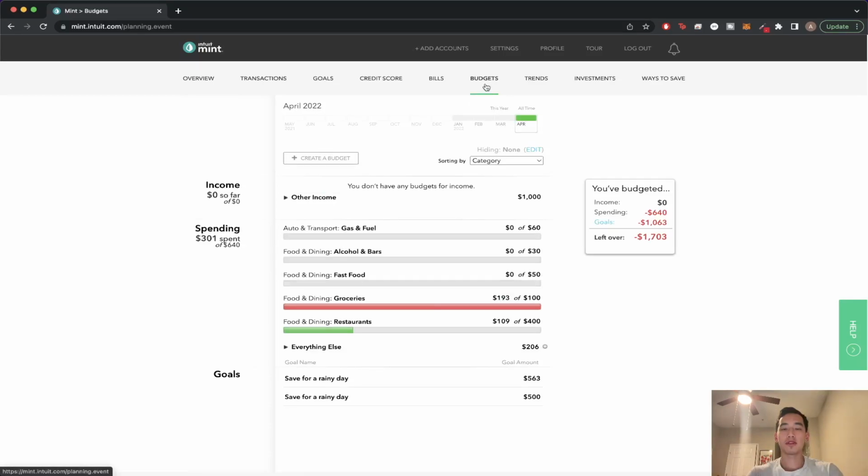And the budget feature allows us to create budgets for the month so that we can visually see how much we've been spending in specific categories. And as you can see here, Mint already created some budgets for us. For example, you can see that they created a restaurant budget for us and that we've allocated like $400 to spend toward restaurants for the month. And it looks like we already spent like $109.